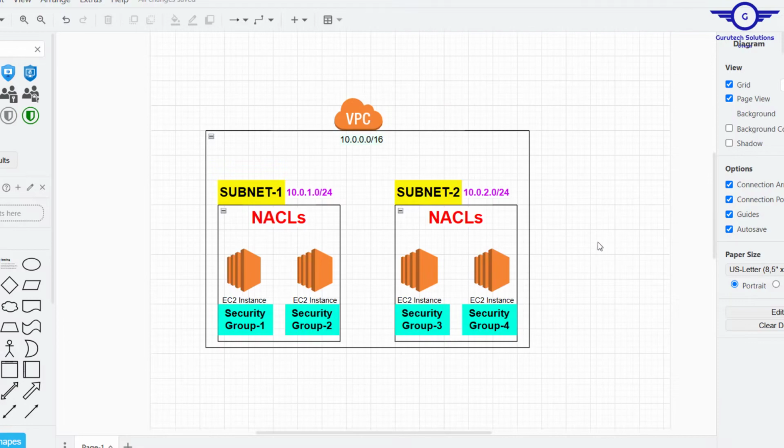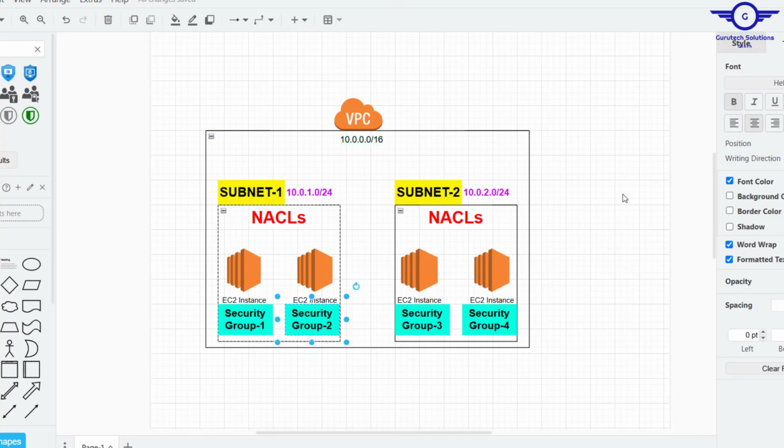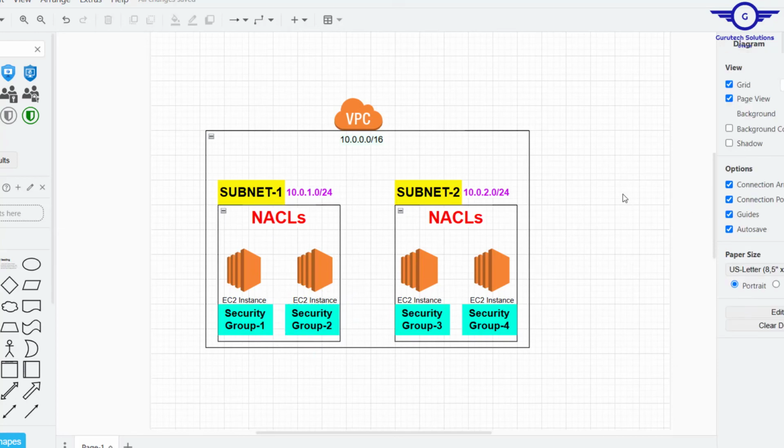All right, so let's look at AWS NACLs and security groups. NACLs stand for Network Access Control Lists, and both NACLs and security groups are security features that we apply to our AWS resources to protect them. To configure the two, we first need to understand the differences between them and where we can configure each security feature.